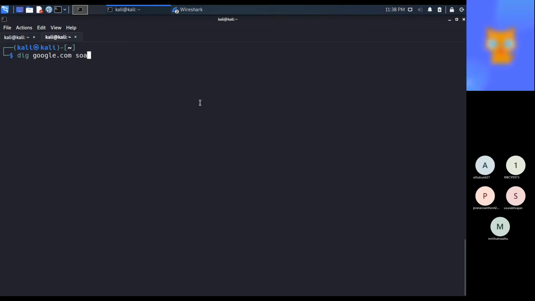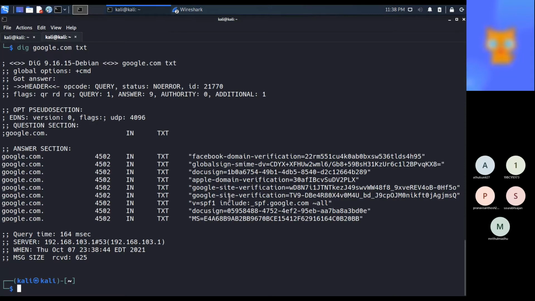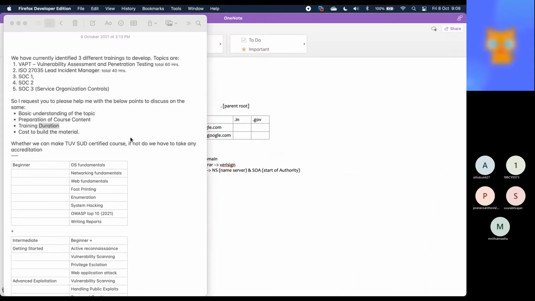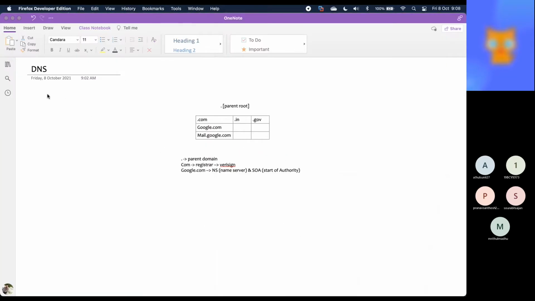So you can run this command. You can do TXT, and it will show you the text records for DNS. Before we jump into that, let's go to our DNS record notes. So I'll go back here, and we'll make it as DNS records.